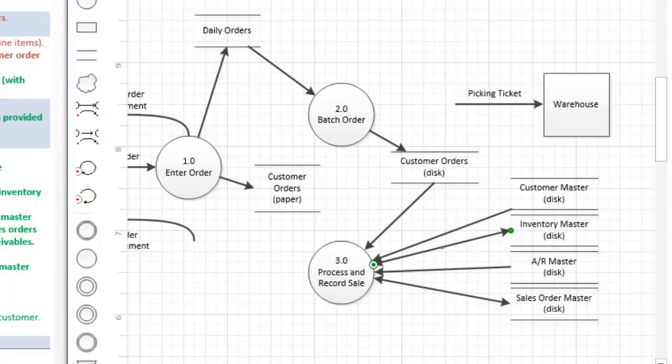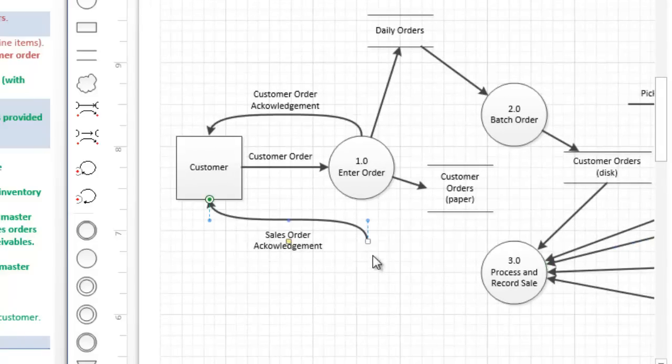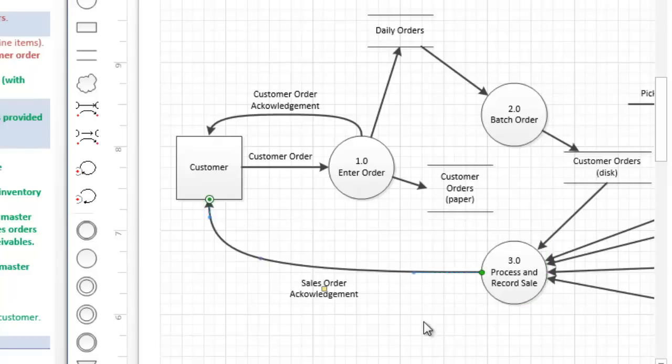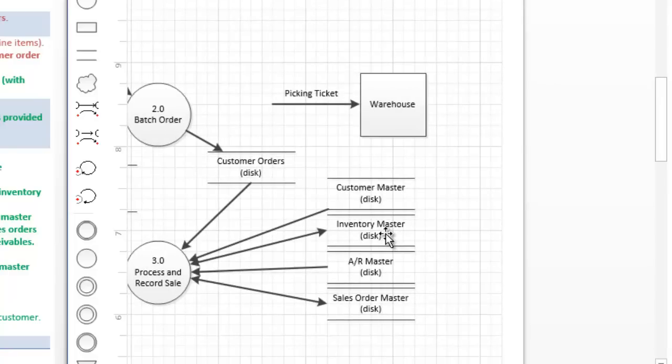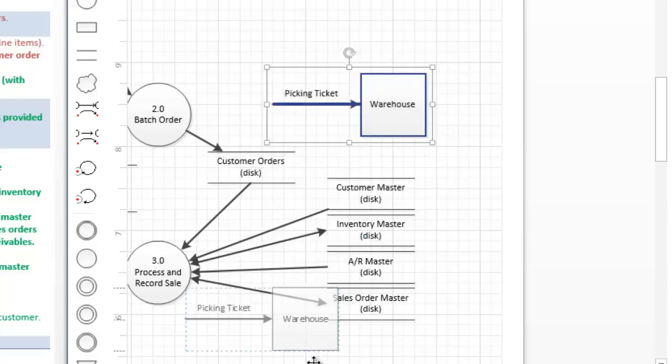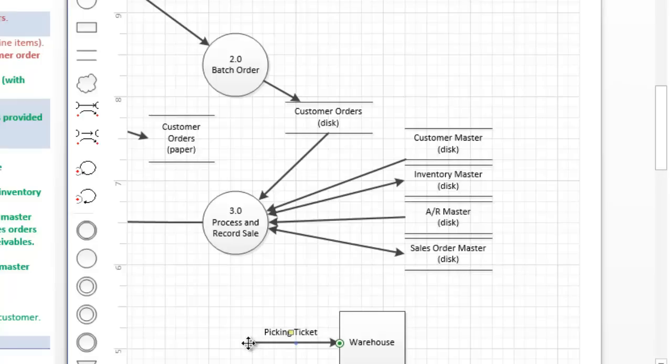And then prints 2 copies of the sales order. One it sends to the customer, and that would be this right here, this sales order acknowledgement. I'm going to send it to the customer. And the other is the picking ticket. And so we're going to drag this warehouse and the picking ticket data flow over here and connect it up with process 3.0.